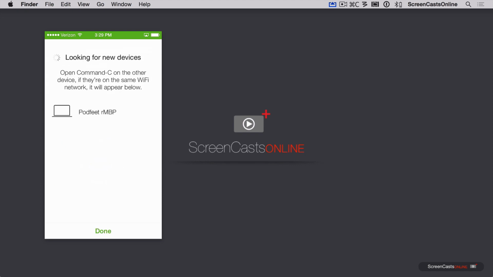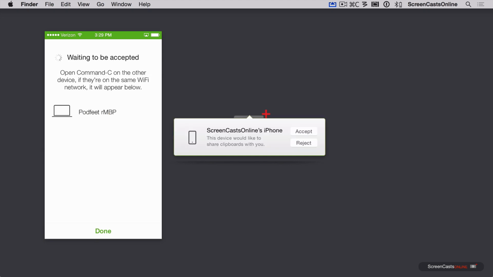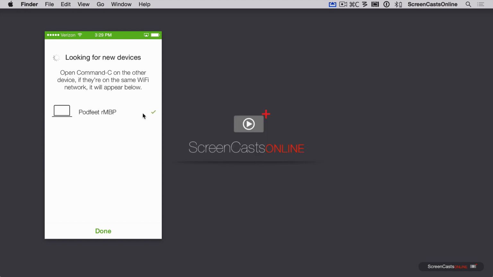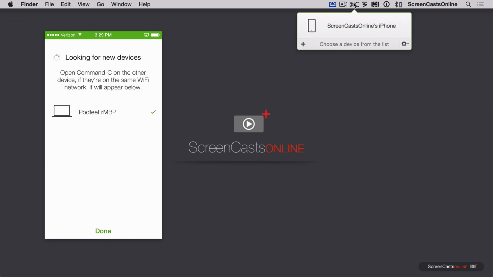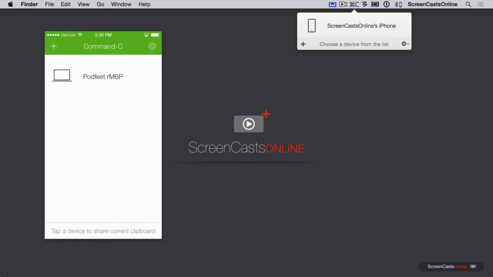Now it's looking for new devices. The name of my Mac is Podfeet RMBP, so we want to select that. So let me go ahead and tap on it. And now my Mac is saying, do you want to accept Screencasts Online's iPhone? So I'm going to go ahead and say accept. And now I've got a green check mark there. And under CommandC, I can see Screencasts Online's iPhone. And I'm going to tap done on the iPhone. That's all there is to it to connect the two devices.